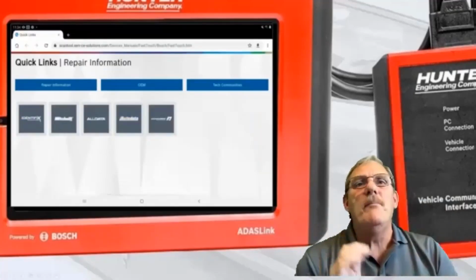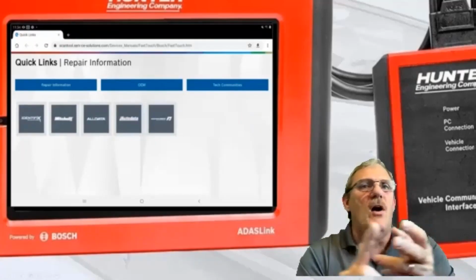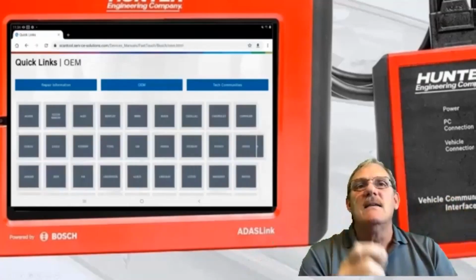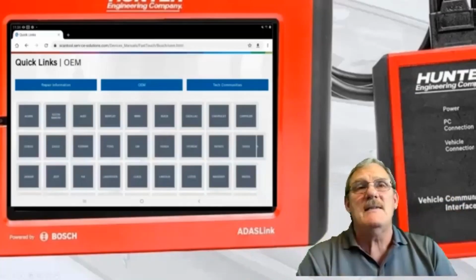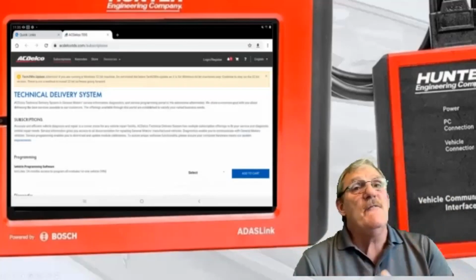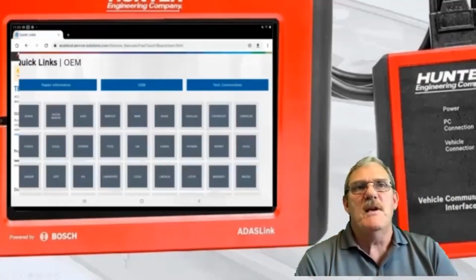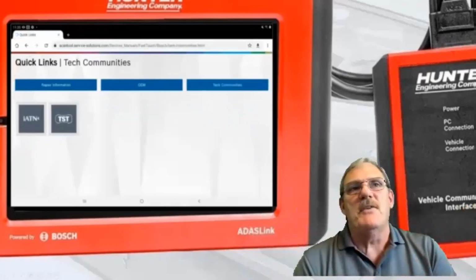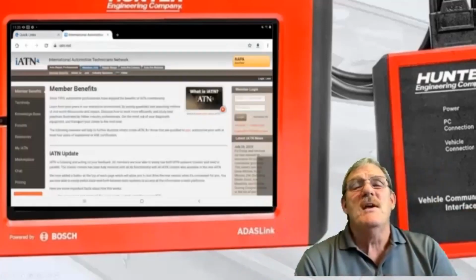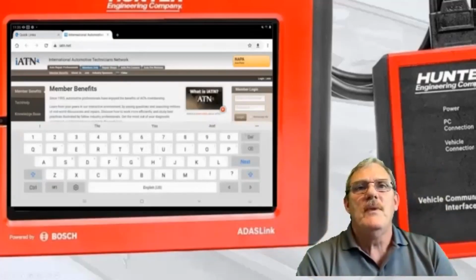If I click on web browser, we have built-in fast links like the Identifix, Mitchell, AllData, AutoData, whatever you want to use. But by selecting the OEM icon at the top, I can go directly to the OEM website. Sometimes I need information from the OEMs. I can also go to tech communities. Many technicians and shops out there belong to IATN. Here it is. Just log in with your credentials and you have IATN right at the scan tool.